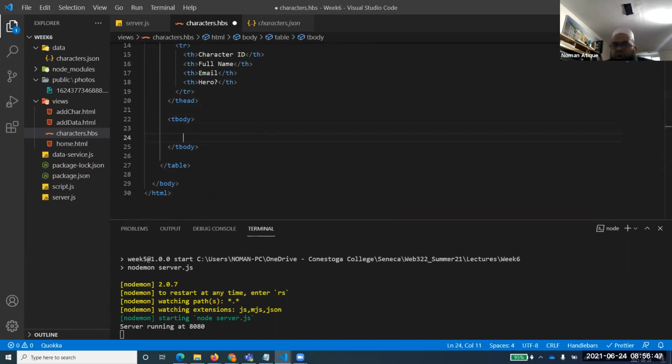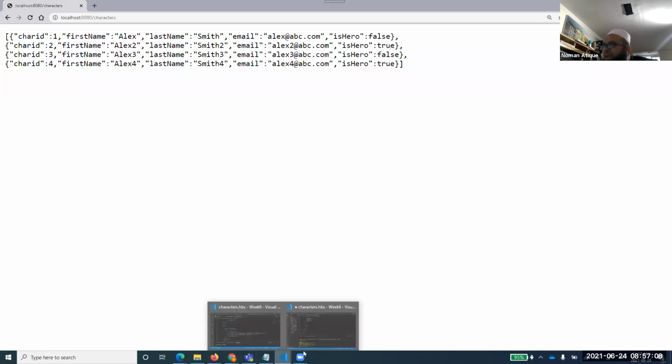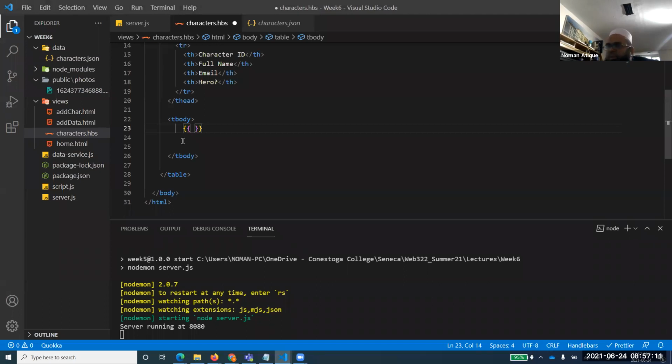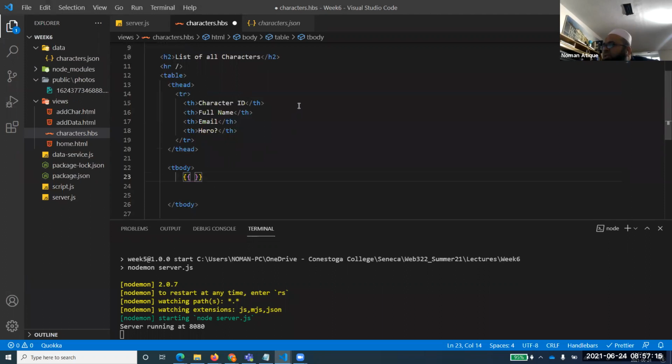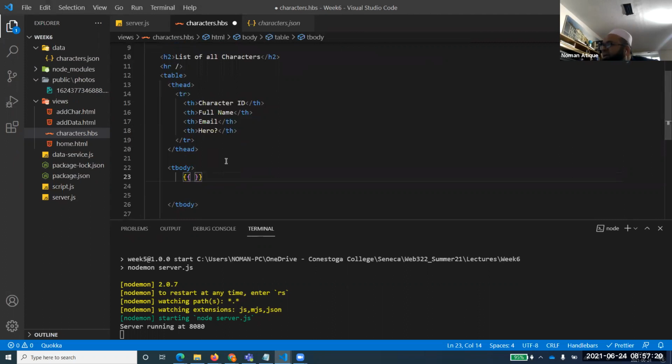Now this is important and this is very interesting. So there are different logics that we can implement in our handlebars. First of all, you know that we recognize our data with these two curly braces. What I want here, any number of characters that are coming from the back, I want to display them each one by one. Right? So it means when someone will call this route character.hbs, they will provide us the data for that.